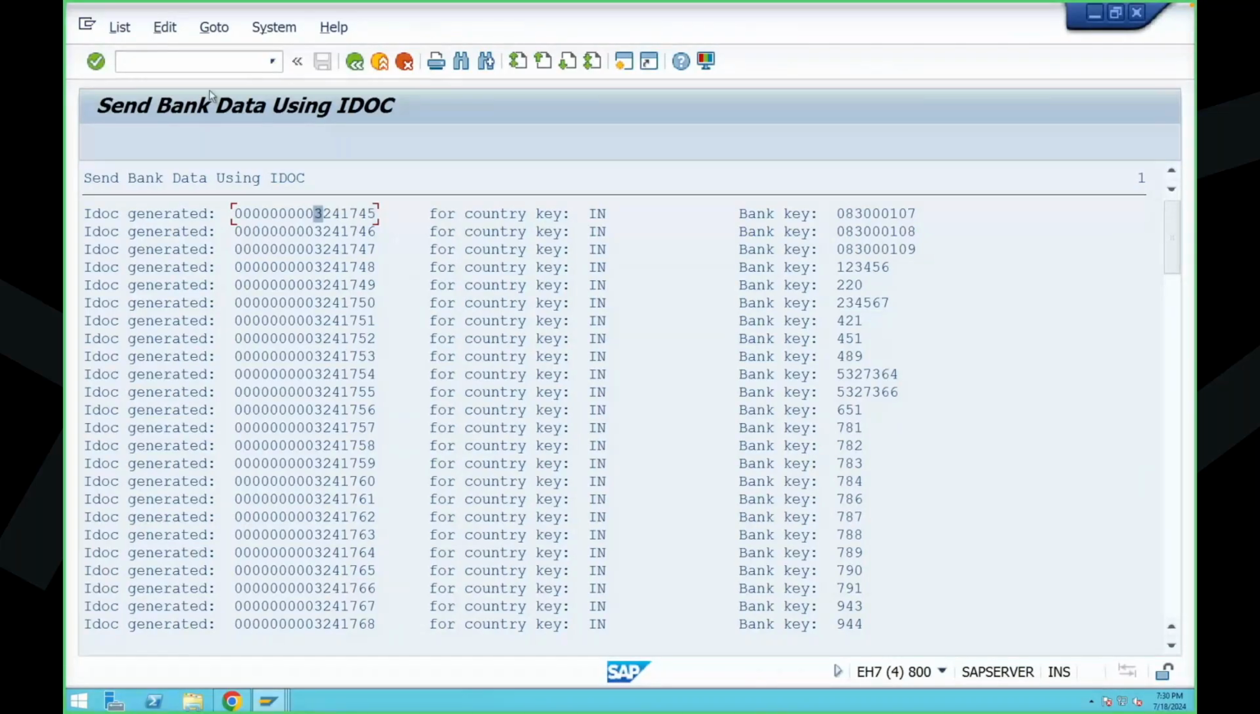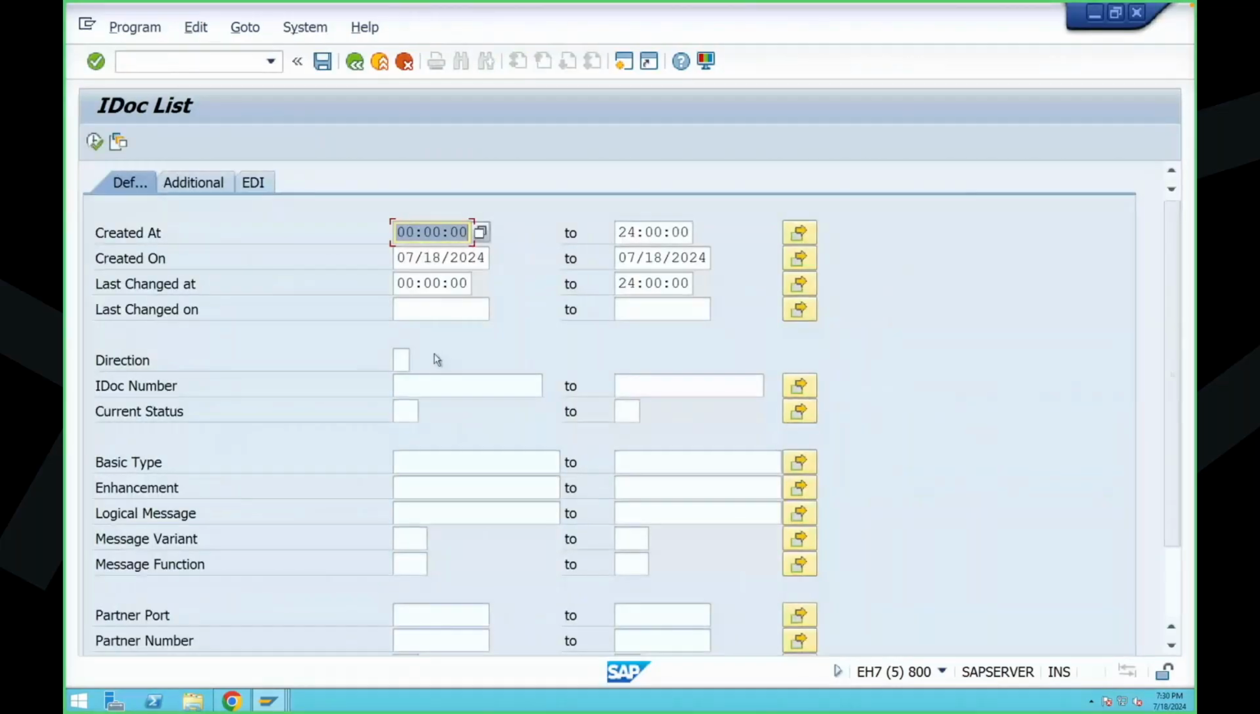Now go to transaction WE05. Remember this T code. WE05 is the T code where we can check the status of a triggered IDOC. Go here, provide your IDOC number, and execute.